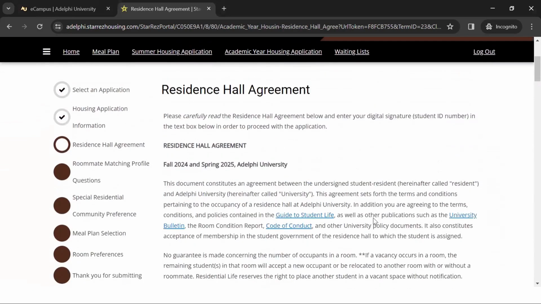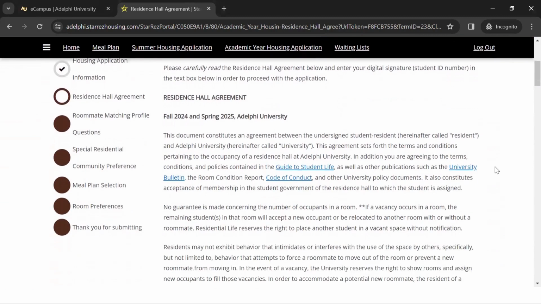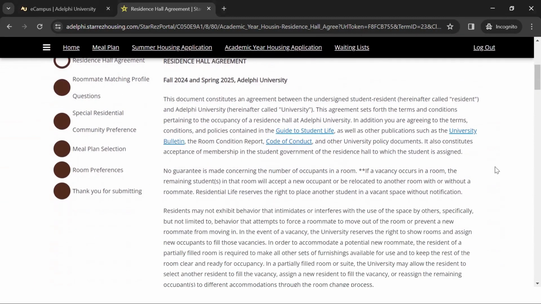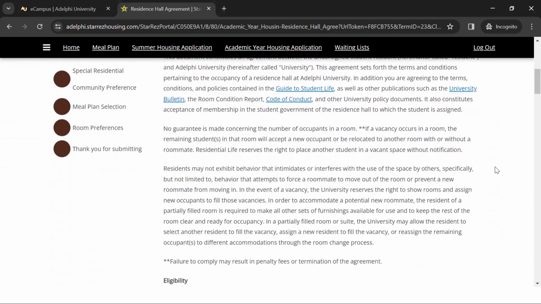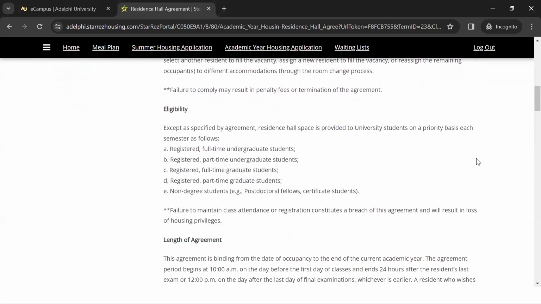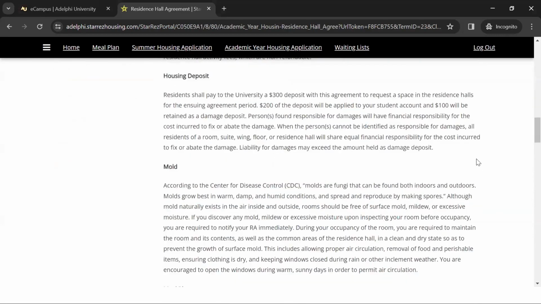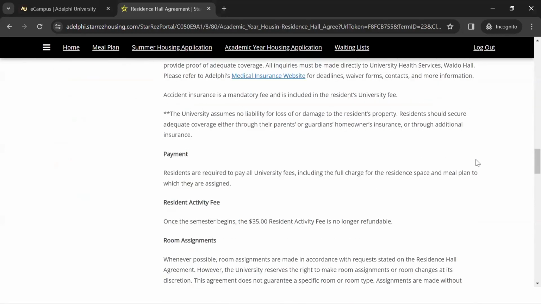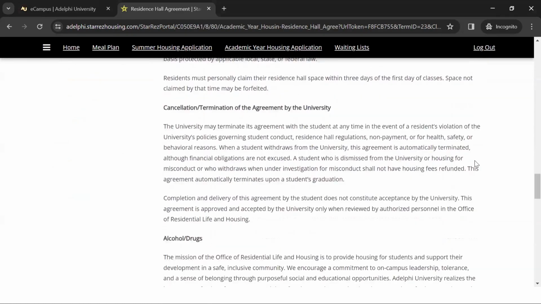Here we have our most up-to-date residence hall agreement. This document is also available to you through the housing website, but we do encourage you to read through the entire document as you are agreeing to certain guidelines and processes according to Adelphi University. This includes our guide to student life, our university publications, and our code of conduct. Please read through all of these documents before you're signing your name to it. It is a lengthy document, which is why it's also available on the website to read prior to filling it out here.